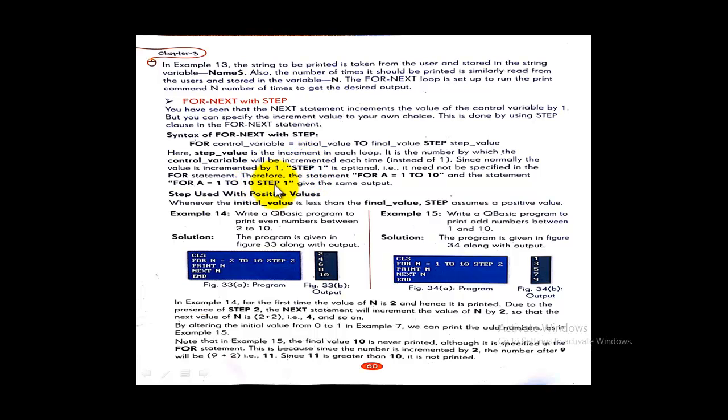Therefore the statement for a equal to 1 to 10, and the statement for a equal to 1 to 10 step 1, give the same output.